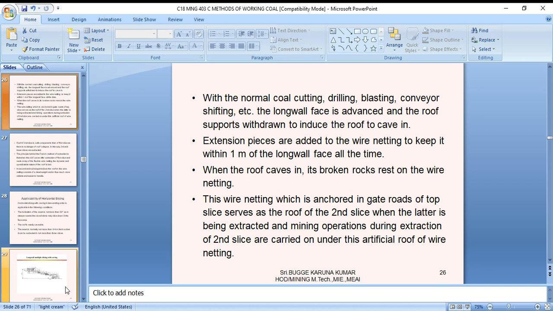The wire netting, which is anchored in the gate road, supports the roof while the top slice is being extracted, and the second slice and the lower ones are then extracted in mining operations. During extraction, the second slices are carried on under this artificial roof of wire net.